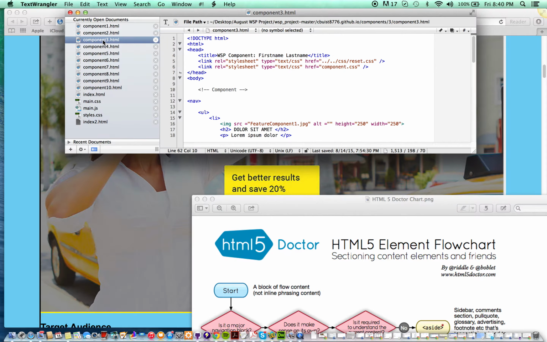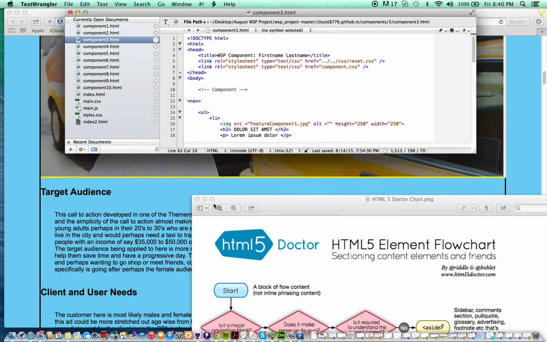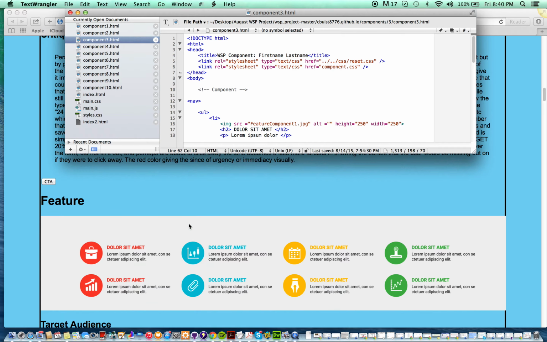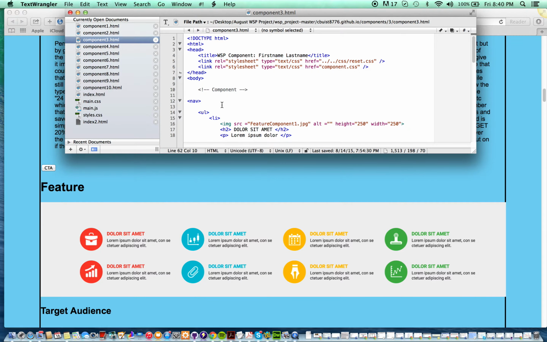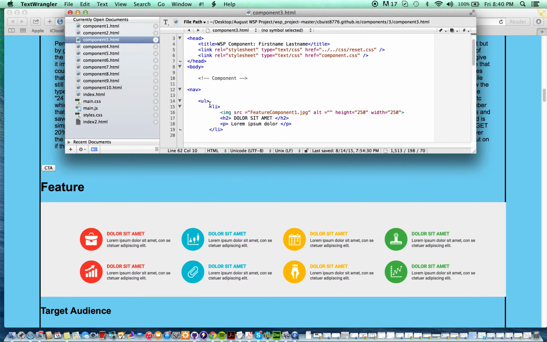Component 3. Let's go to 3. Down here, the feature. What I did here was choose a nav for this, again, primarily because this is going to be navigating to other parts of the site. I opened it up with an unordered list and have these list items in here with the image, which would be this image here, the H2 here, or it could be H3 maybe, and then the paragraph for the lorem ipsum right here.